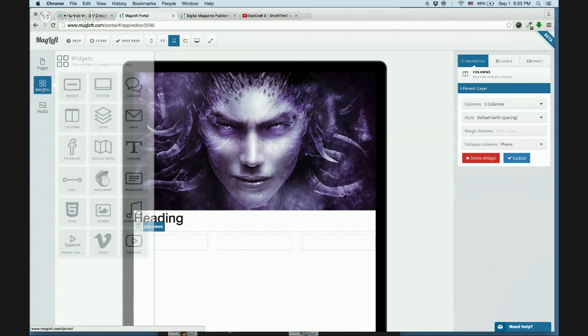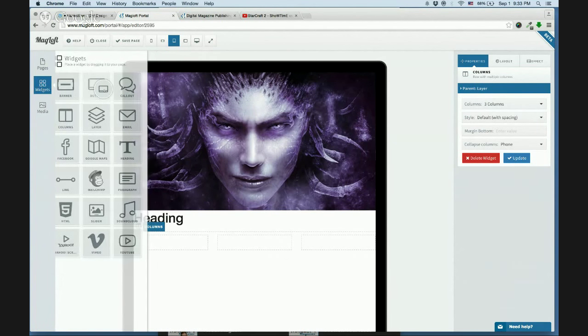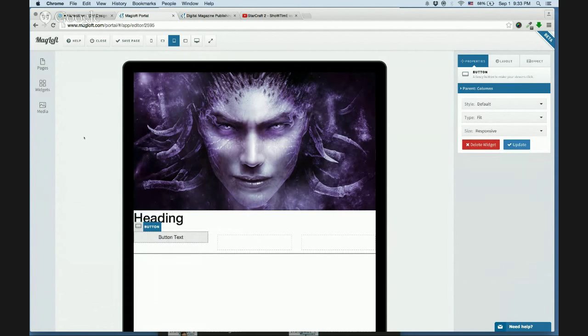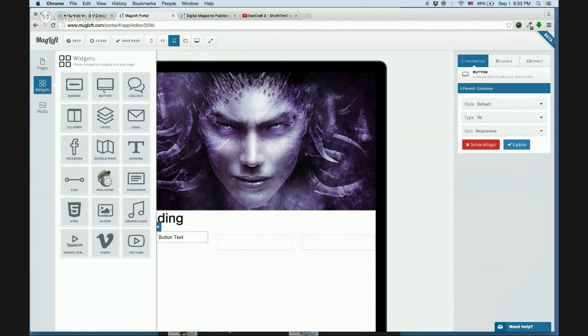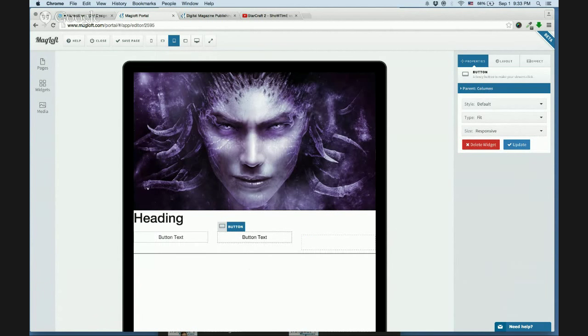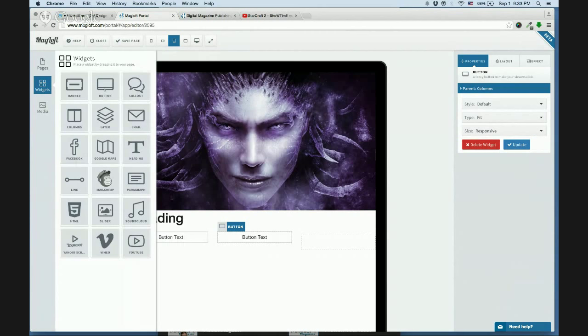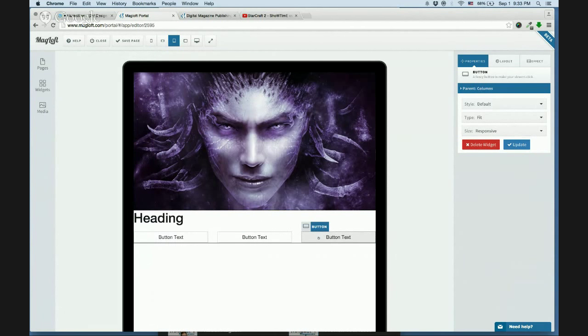Actually, I'll put in a button in each. This is just going to be a quick drag and drop. Later on, we will have a feature that will allow you to clone widgets. So if you build up a widget and you want to reuse it, you'll be able to get a clone button so that it will just copy itself, which will be really cool.